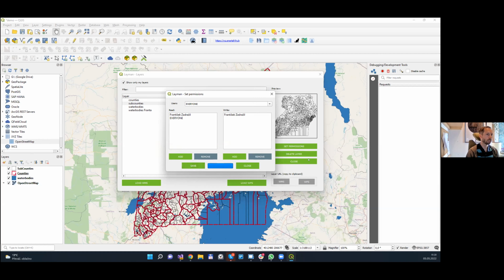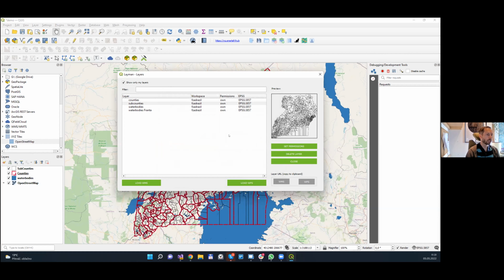You can also see that the thumbnails are automatically generated for the layers. So when you are browsing through the catalog, you can directly see what data are there. How does it look like?